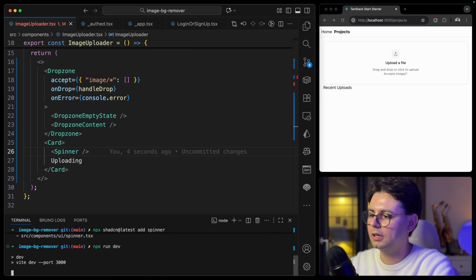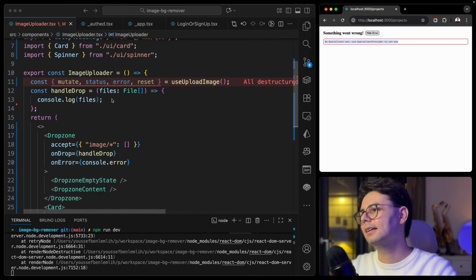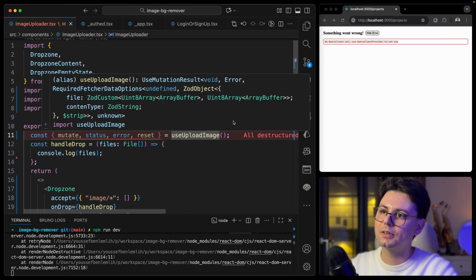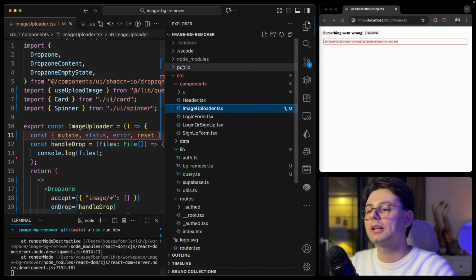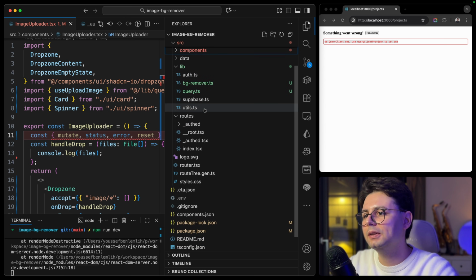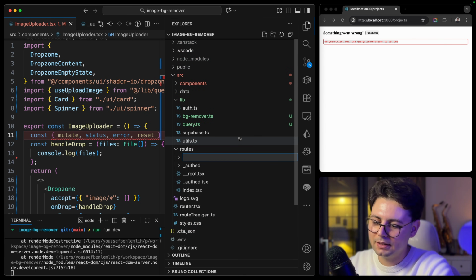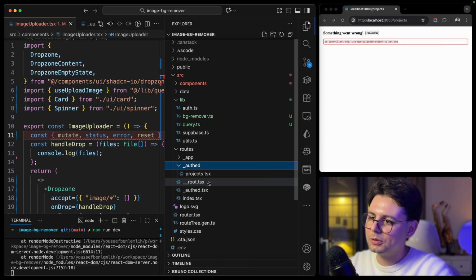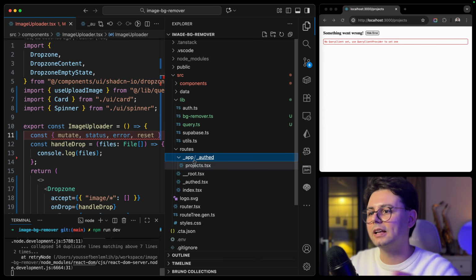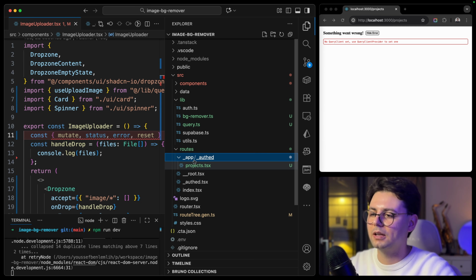Apparently it stopped running, so npm run dev. We're getting this error, no query client set, and that's because we are using this useMutation hook. For that, we need to wrap our application in a query client provider. So let's go back to our route, and I'm going to create a new folder. This is going to be called app, and I'm just going to put in all the part of the application itself, like everything other than the landing page or the static pages.